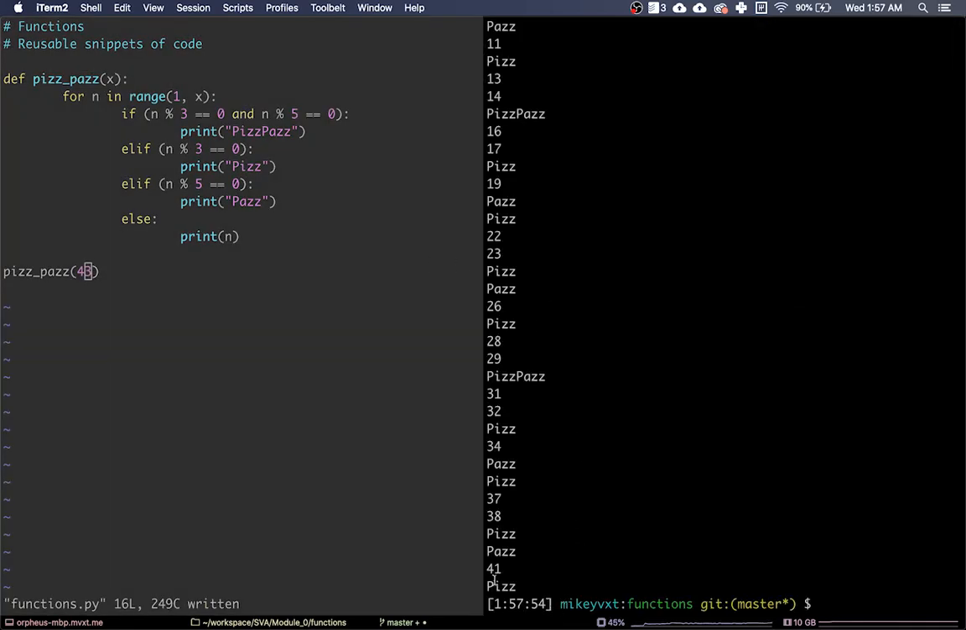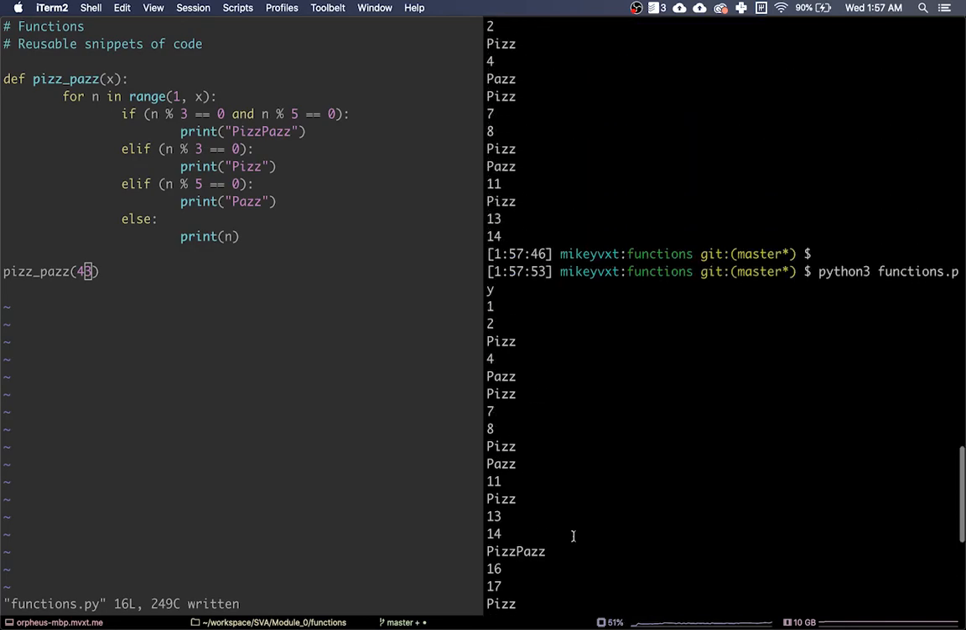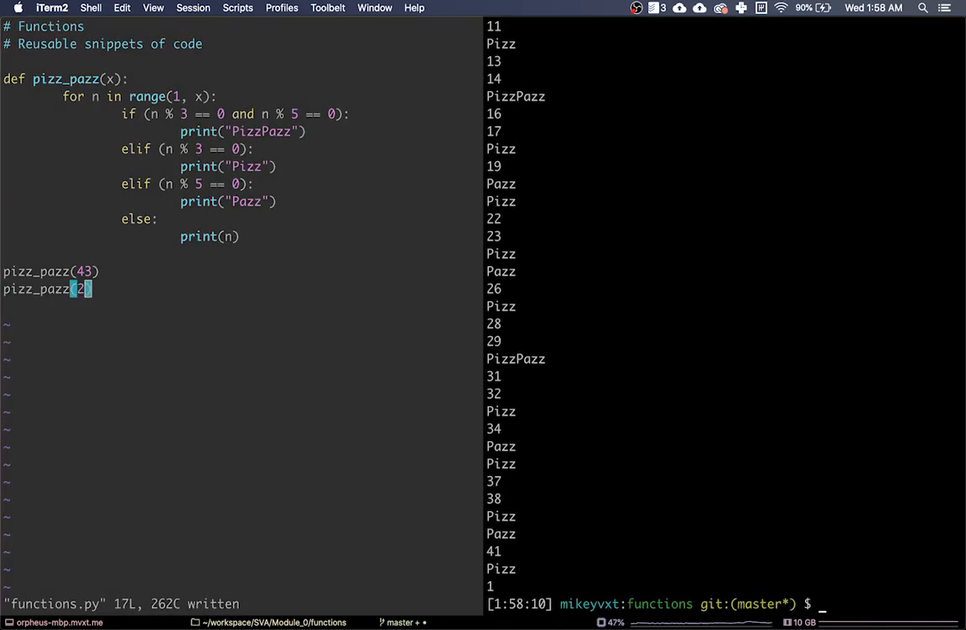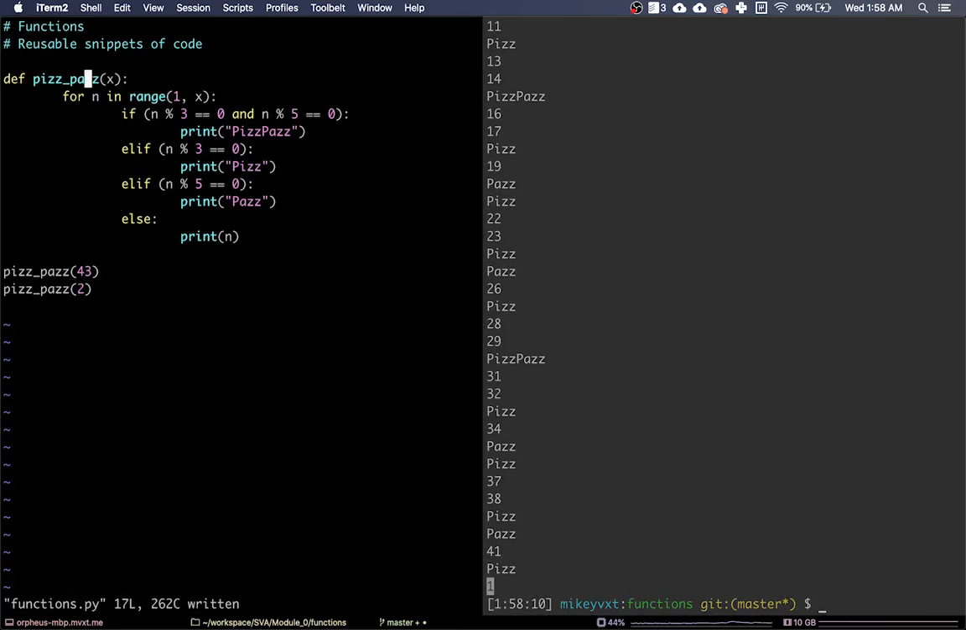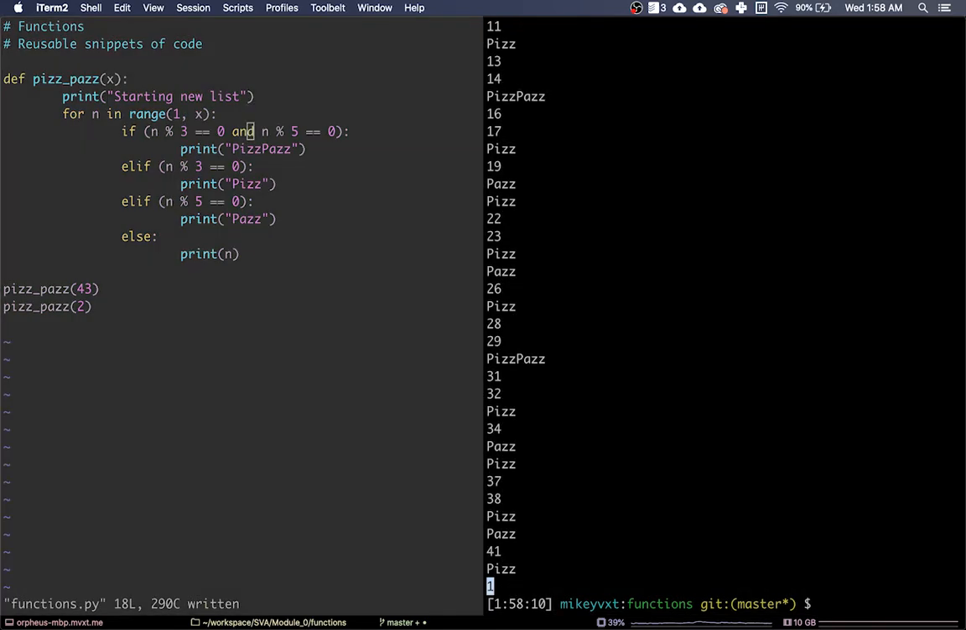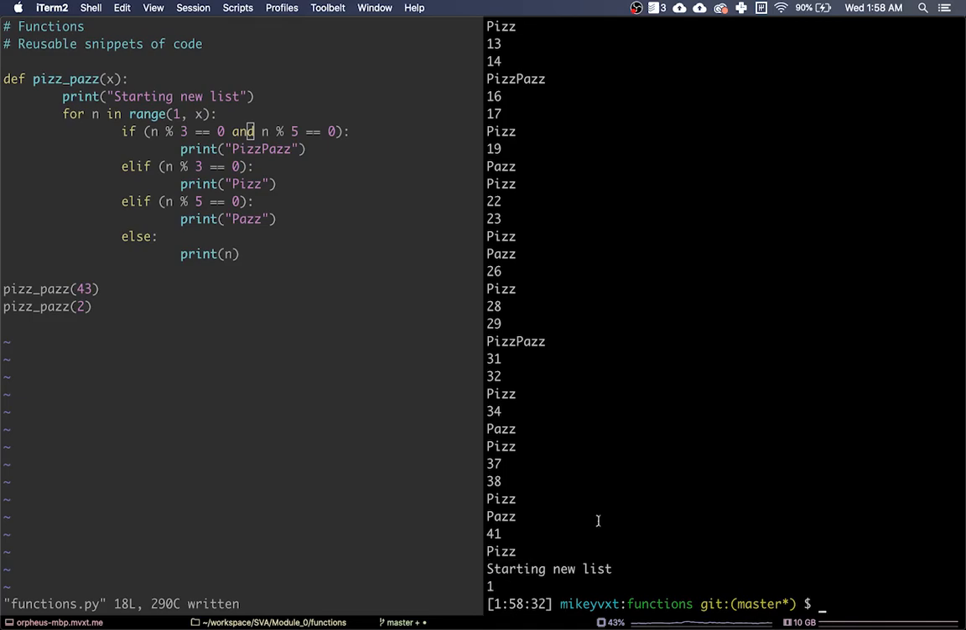Great. And now, the last part of this thing, I can run this function call multiple times with different inputs each time. After my piz_paz 43, I can add in piz_paz 2. And now you can take a look at the output and see it goes up to 42 and then it starts over again with 1. Fantastic. Well, actually the output's a little confusing. I'm going to add a print statement before the loop just to make it clear when the function's about to start again. And now if I execute again, you can see that it prints out this message every single time I call the function.